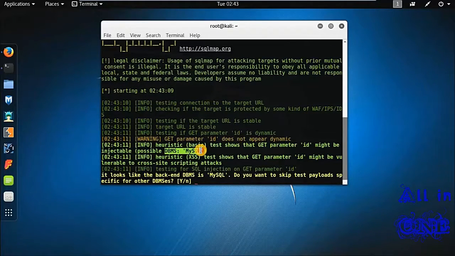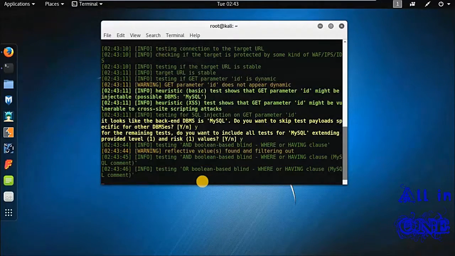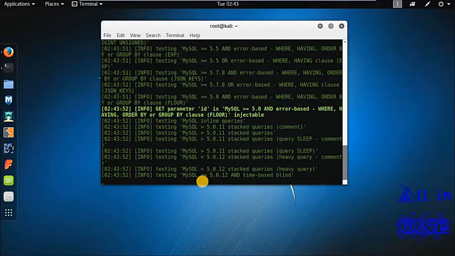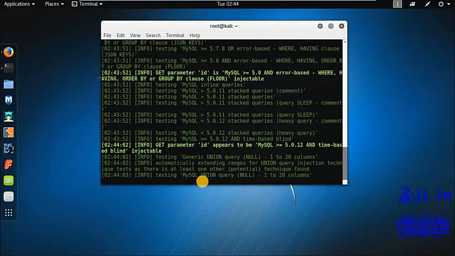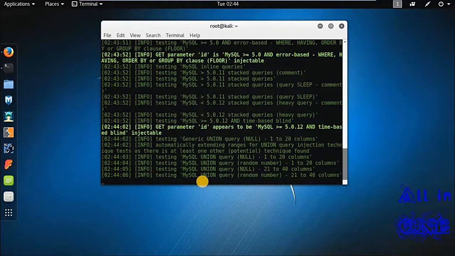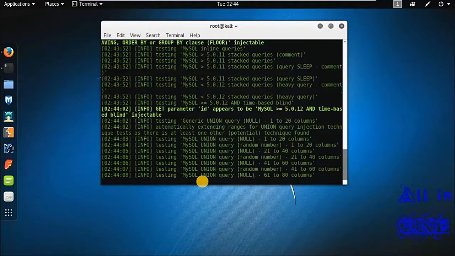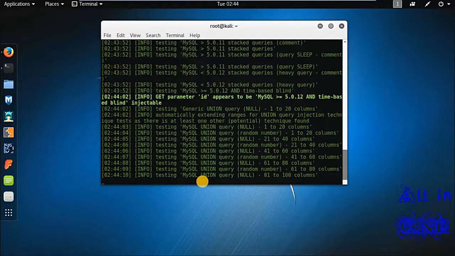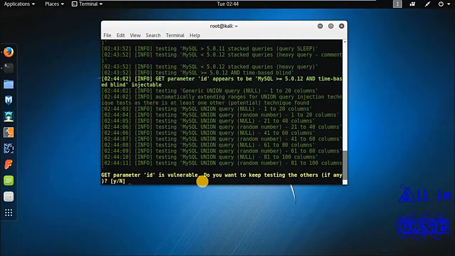It has detected that the DBMS is a MySQL database and that the ID parameter might be injectable. You can follow the instructions at the shell prompt. At first, simply try to figure out if the database is vulnerable to SQL injections or not. In this case, it has found that the database on the target web application is really vulnerable to SQL injections. It is asking that GET parameter ID is vulnerable. Do you want to keep testing the others?